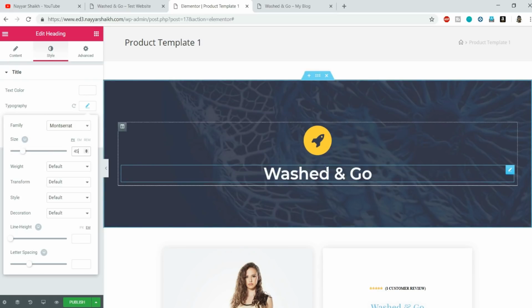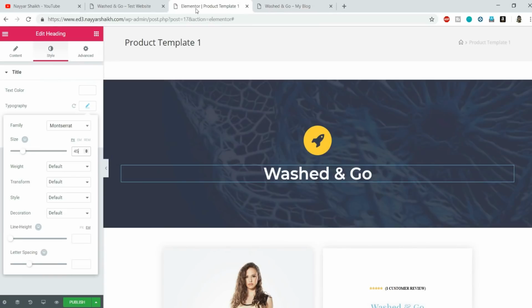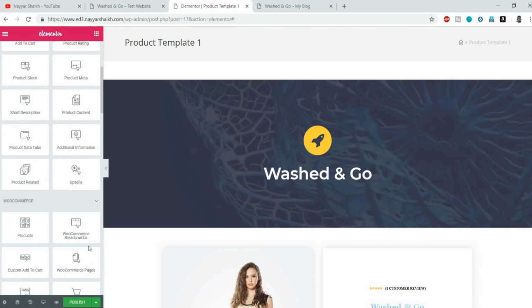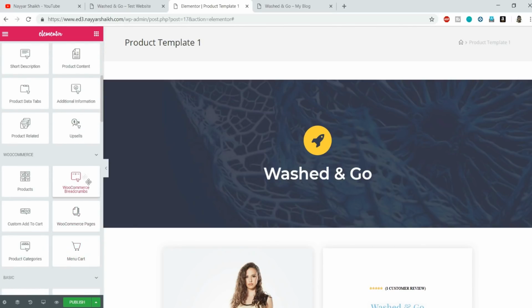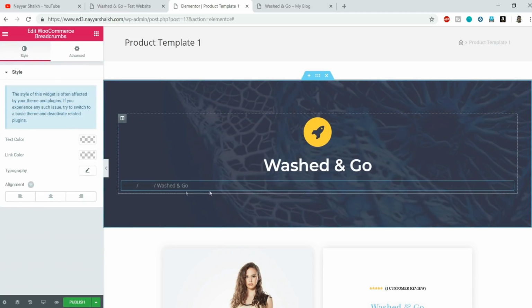Now as you can see, this looks quite good, exactly like the demo website. Now let's add these things, the breadcrumbs. Okay, so let's come back over here, click on this. So you'll come back to this section and select, let me show you, here it is. Select this thing, WooCommerce breadcrumbs. Drag and drop this thing at the bottom.